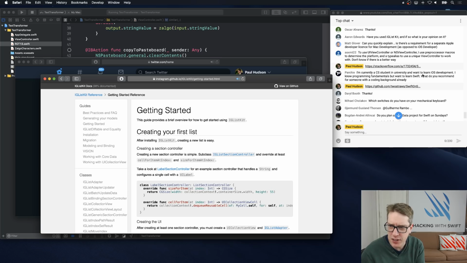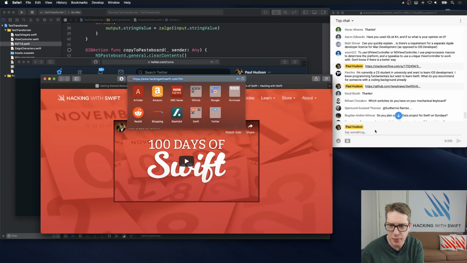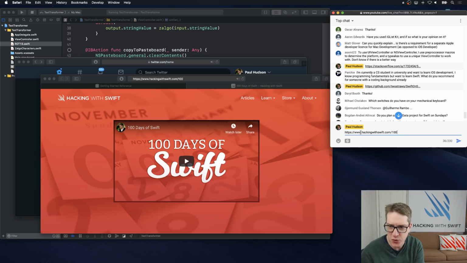Currently a student in university, want to learn iOS, you want to learn Swift. You want to see Hacking with Swift, 100 Days of Swift. It is completely free. It walks you through the Swift fundamentals, iOS fundamentals, free of charge, lots of videos, lots of review tests, some games here and there. I recommend that very much.